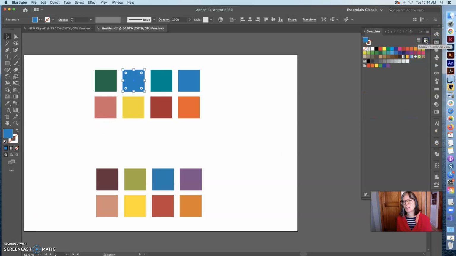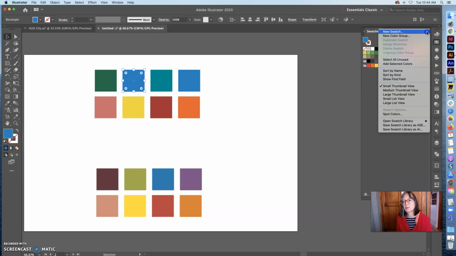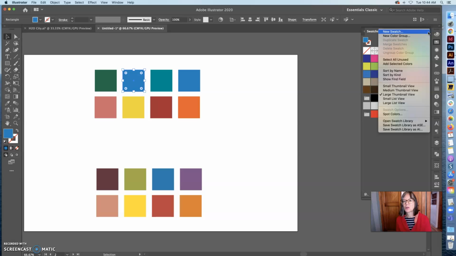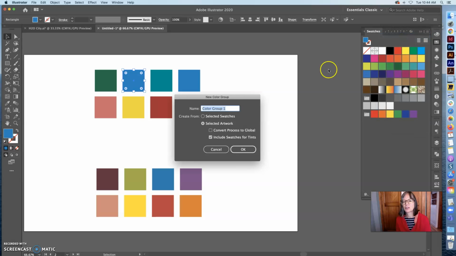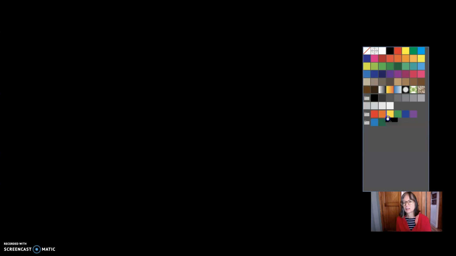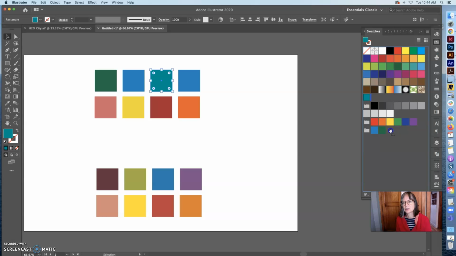I want to show you too that you can change the size of the swatches by going up to your hamburger, and you can make a large swatch view. You can also go and create a new color group. Notice these folders in here, so I'm going to hit a new color group. I'm going to name it building. And so here's my new color. So for each one of these, I can click here so it shows up, and then I drag it down into here. So I already did the blue, so I can drag the turquoise into there.